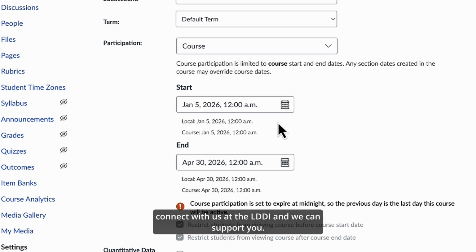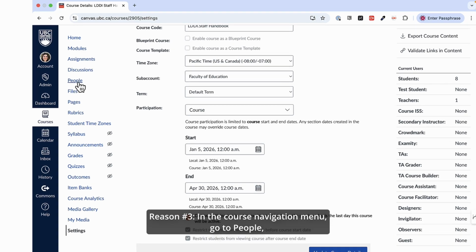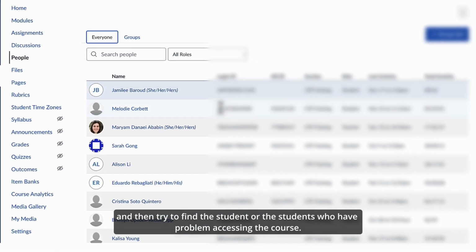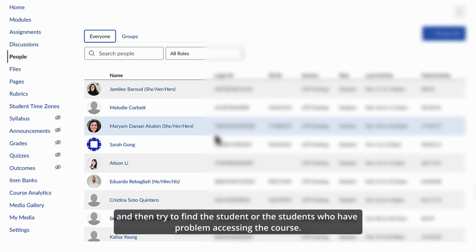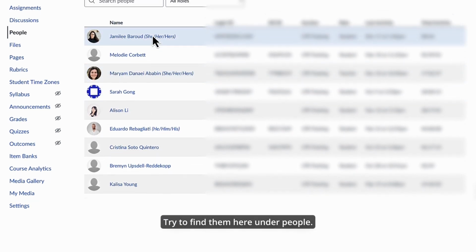Reason number 3, in the course navigation menu, go to People, and then try to find the student or the students who have problem accessing the course. Try to find them here under People.